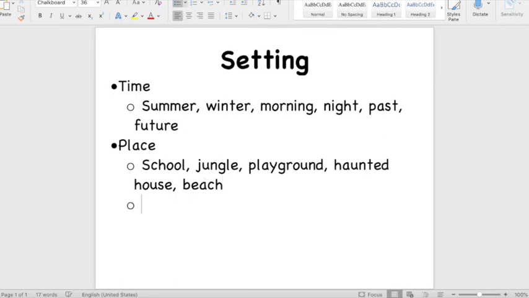The setting also helps us answer the questions when and where. So the when of the story, when it happens, is the time, and the where of the story, where it happens, is the place.